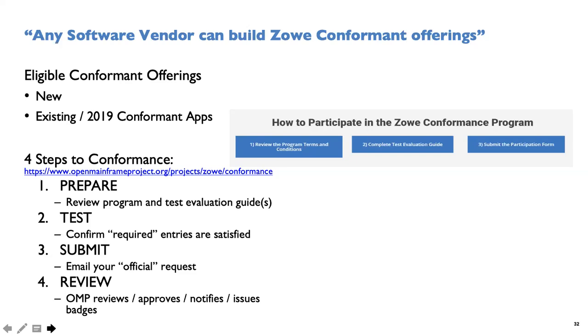It's a simple, straightforward 3-step process: prepare, test, and submit. That would be the responsibility of the requester. Step 4 is the responsibility of the Open Mainframe project, where they will review and approve your application. The Open Mainframe project keeps the process vendor neutral, and they provide an unbiased assessment and ensure confidentiality.